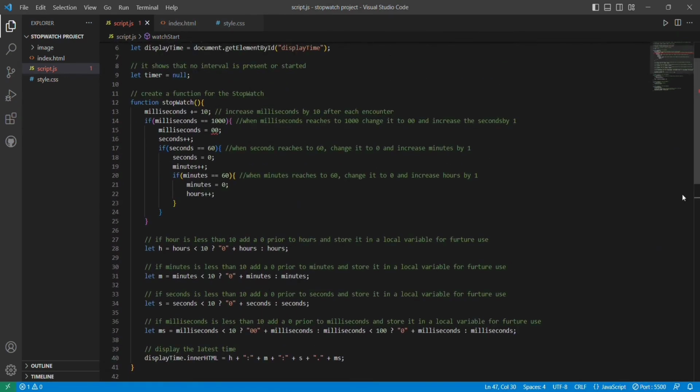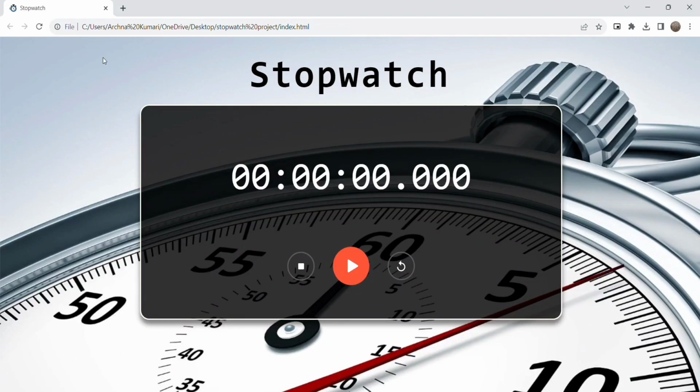Here is the demo. So here is my stopwatch. When I click start, it starts. When I click stop, it stops and resets.